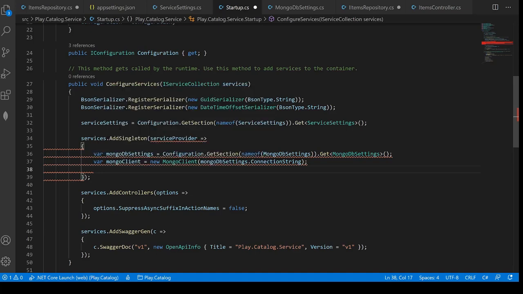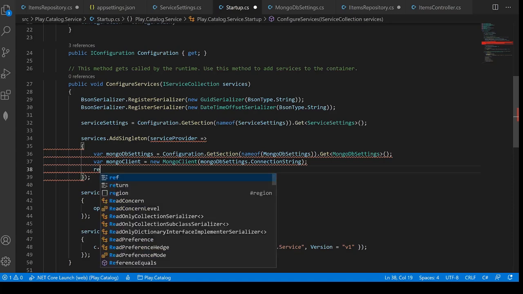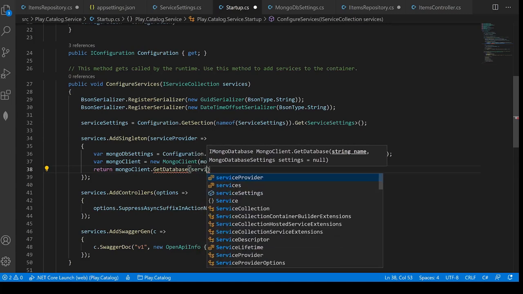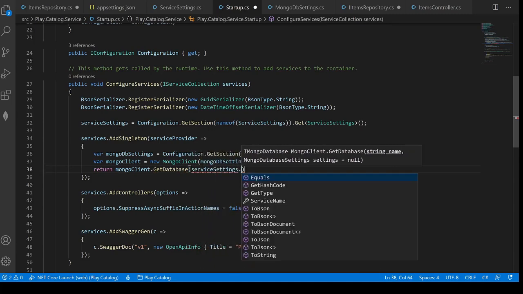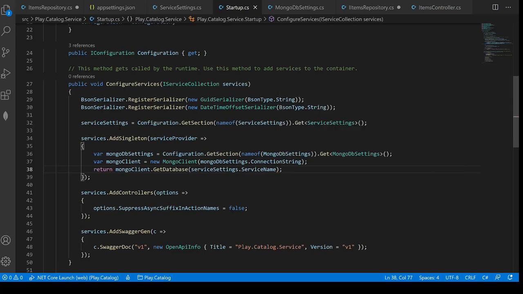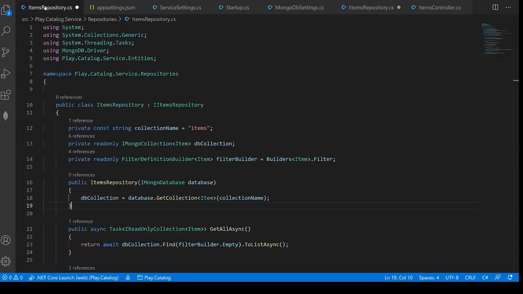And finally, now that we have the Mongo client, we can get the instance of the database object that we care about. So we will do return Mongo client get database. And then what's the name of our database? Well, the name of our database is going to be the one that we define for the service name. Service name is catalog. Our database will be just catalog. So service settings dot service name, and that's it. So with this section, we have defined a single object that represents an iMongo database that's going to be injected, as you remember, into items repository over here.